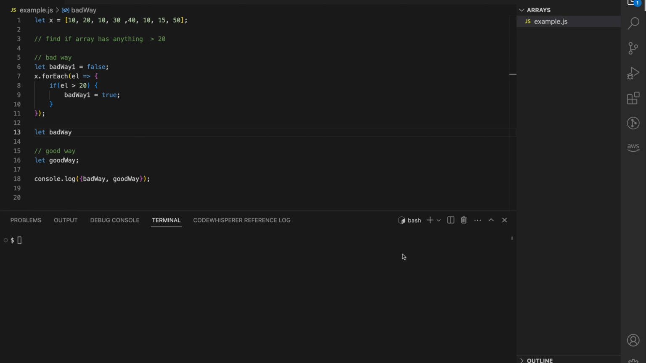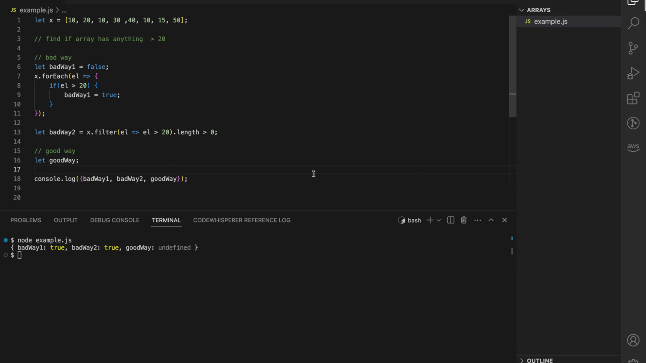There is another bad way, where you just filter the array to find out what all elements are there which are greater than 20, and then in the end you will check the length of that array. So I'll try to print this as bad way 1 and bad way 2, and yeah, it will give me that yes.